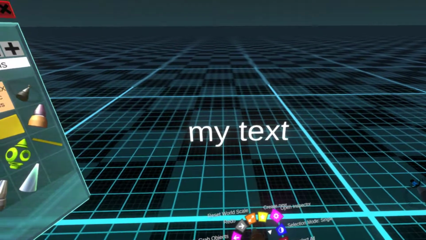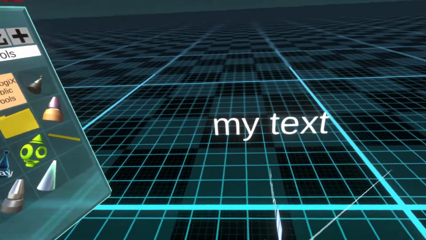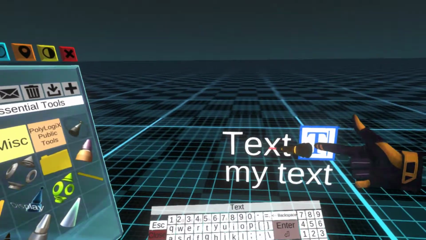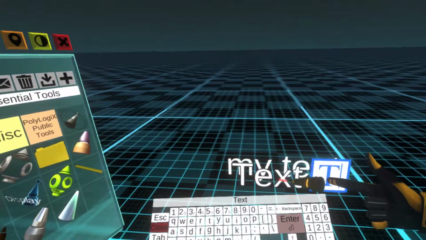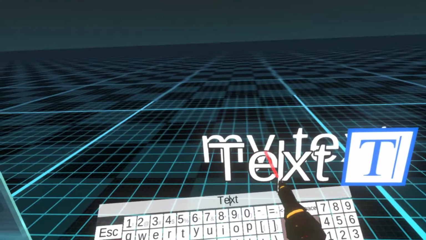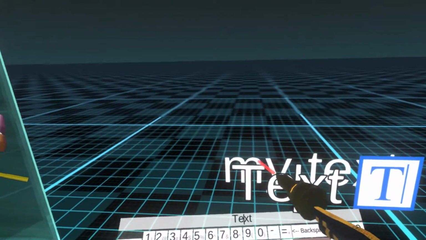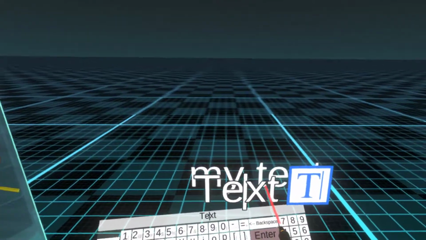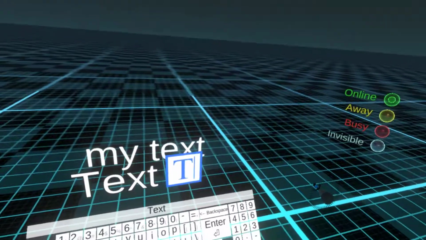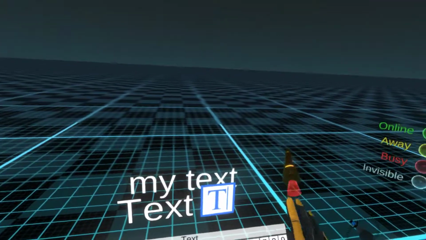I'll show you real quickly just the difference. The outline text, it's the same thing, but you can see a little bit here. If I go overlay, there's a little bit of an outline on this one. You can see the black outline, and then this one doesn't have the outline. So that is basic text in here in Neos.